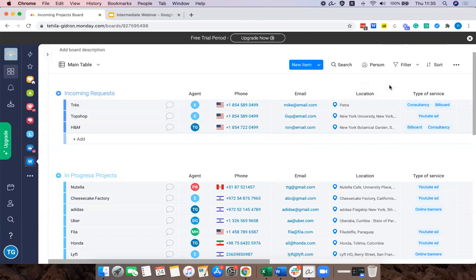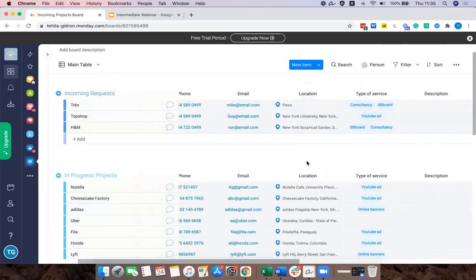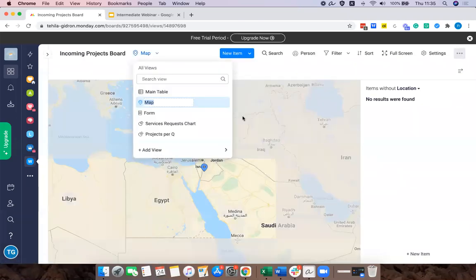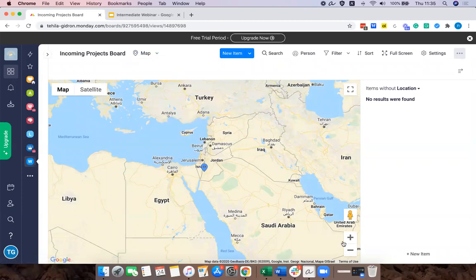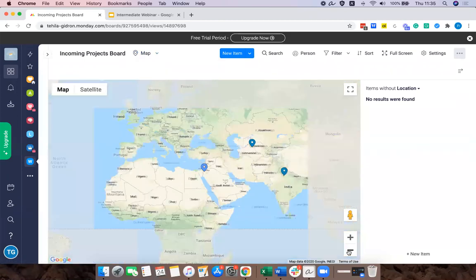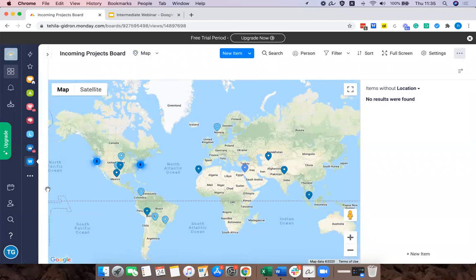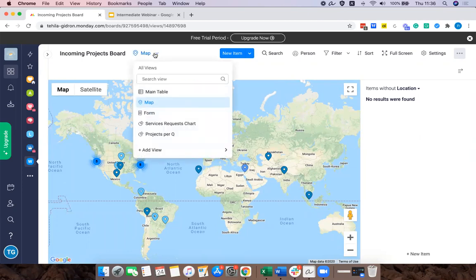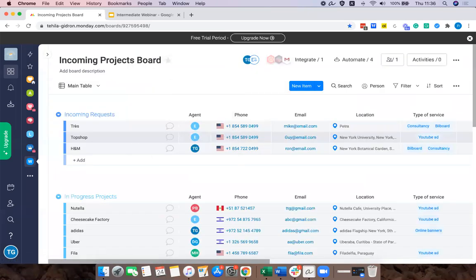Now, coming back to the location column, I just want to show you how nicely that can be used. The clients are submitting their locations, and I can later click here to open a map view that will show me their locations on a map. So I can see what's going on, like where most of my projects are, or any other use that this map view can give me. Even if I want to go back to the board, I will click here to toggle between the different views of the board and go back to the main table.